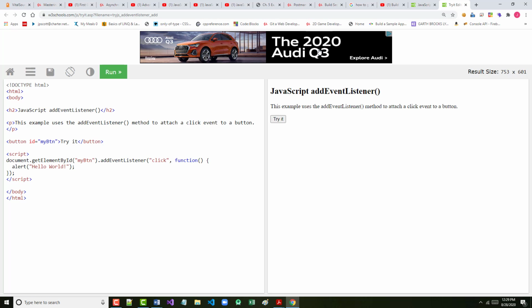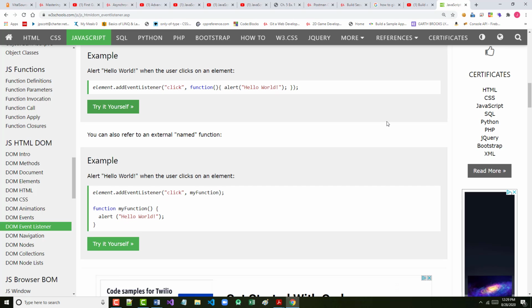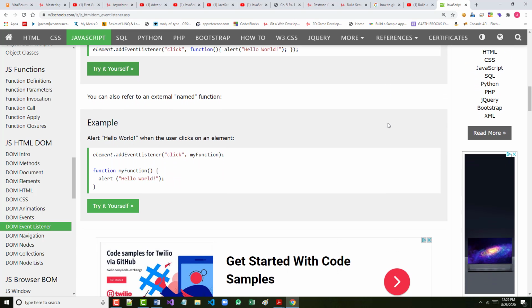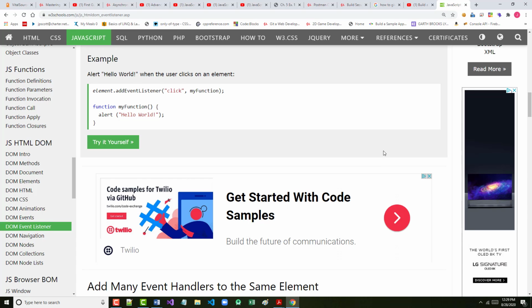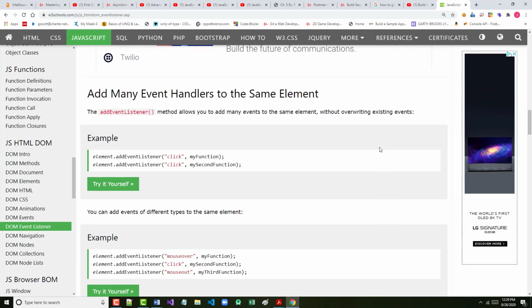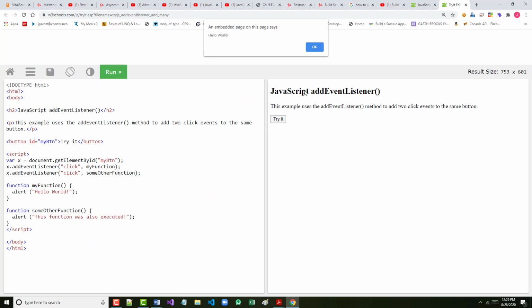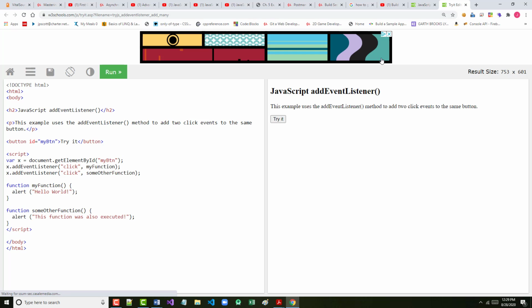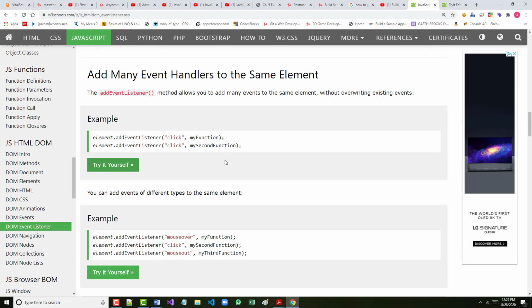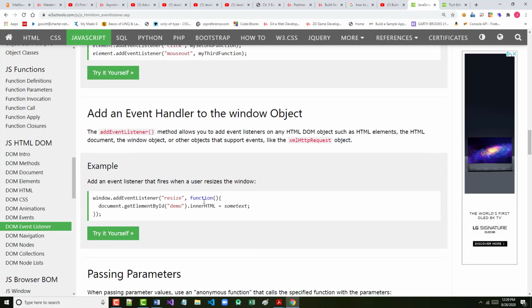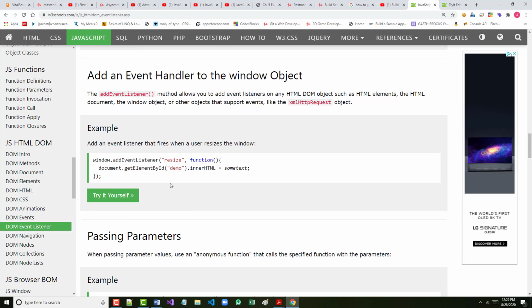I told you yesterday, we're not going to work with alerts at all, but the idea is you have to be able to respond to button clicks more than anything else. That's the majority of the work you're going to end up doing when you're working with event listeners. You can add many event handlers to the same element, and they show an example. It's a pretty simple one. All it does is bring up two different alerts. So some of the examples they have are kind of stupid examples.